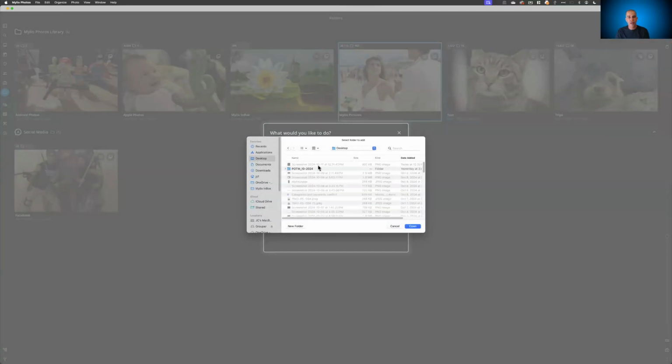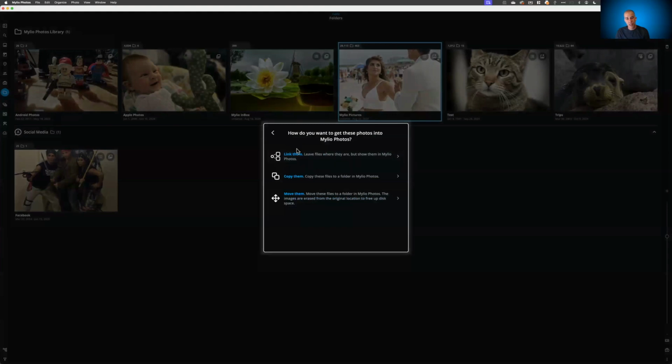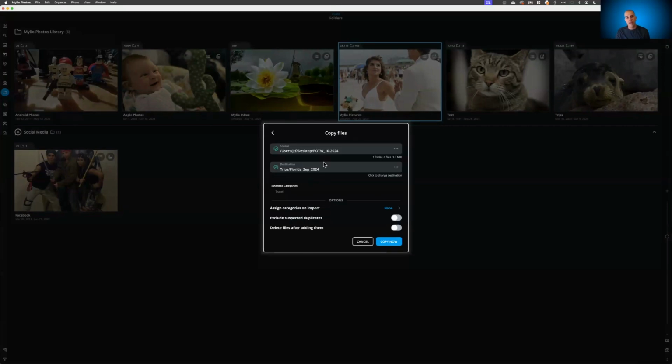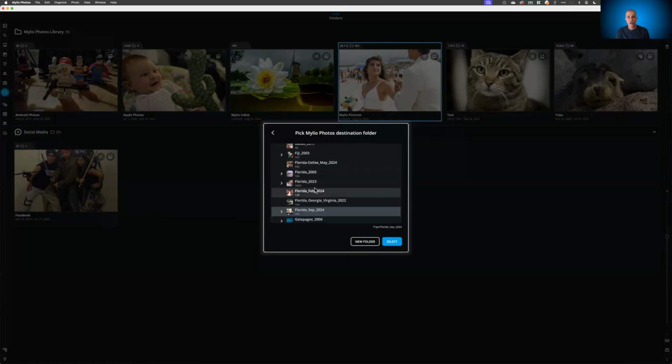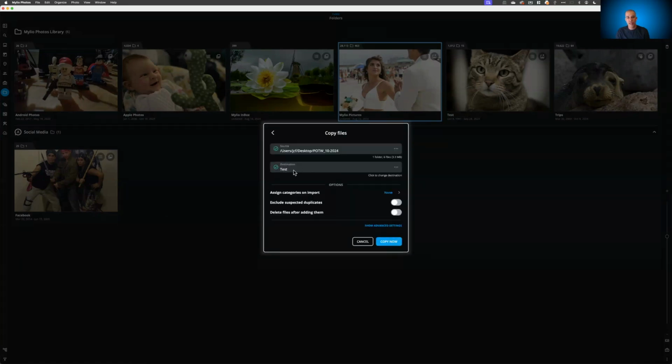And I'm going to go here to my desktop. And here's a folder of photos that I want to be part of my Mylio library. But my goal is to not have that sitting on my desktop anymore. So when I open that, Mylio gives me the option of linking, copying, or moving. In this case, I want to copy it. And the cool thing is that Mylio tells me, okay, where do you want me to put it? And then any of the folders that you already have, you can move that there. So let's say I want to move that to my test folder. I can go here and I can find that test folder. That becomes my destination.